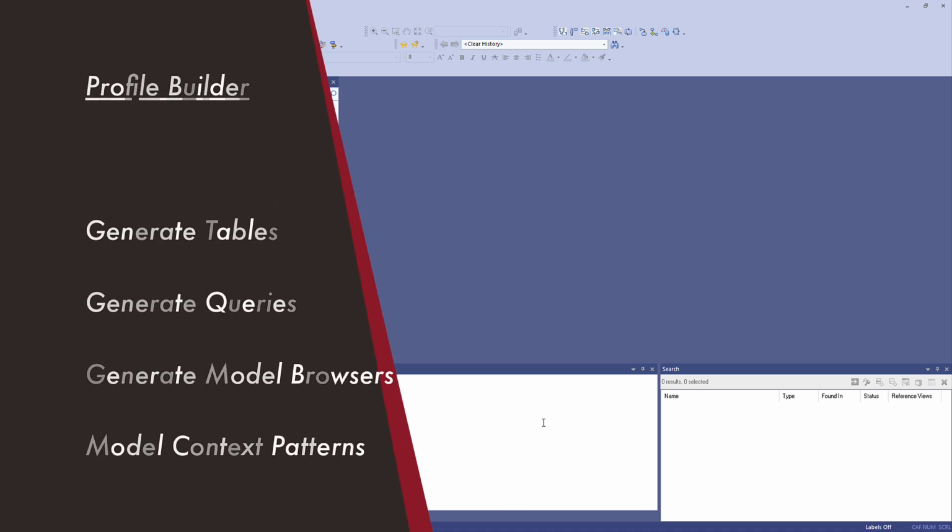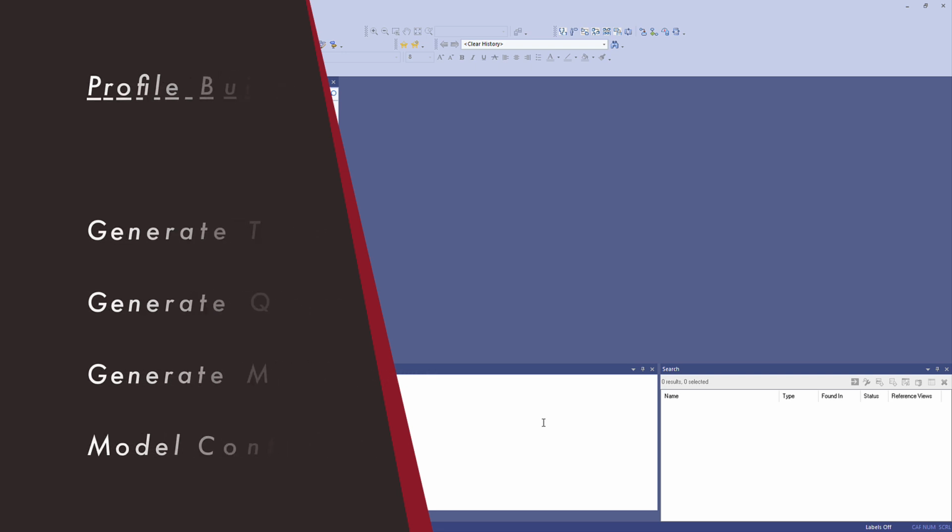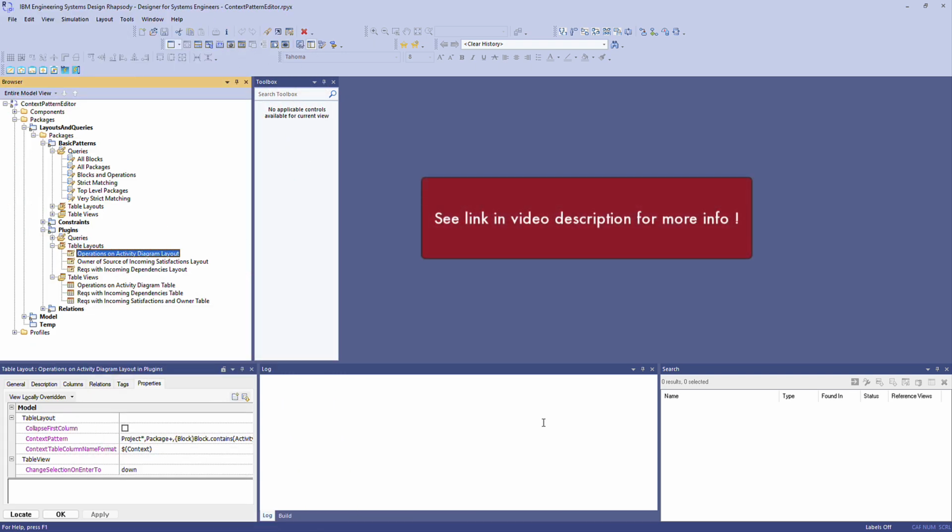Now, it's worth noting, by the way, that the profile builder allows you to model context patterns and use them to automatically generate tables, layouts, and even custom model browsers. And there is a video on it in that video series. The context pattern editor, on the other hand, is a tool to let anyone create or edit a context pattern on their queries and table layouts in any model.